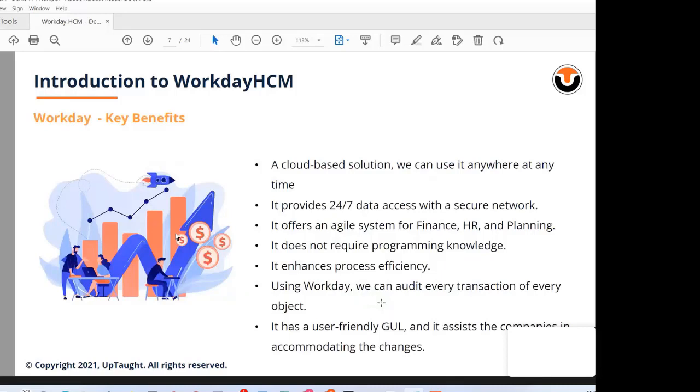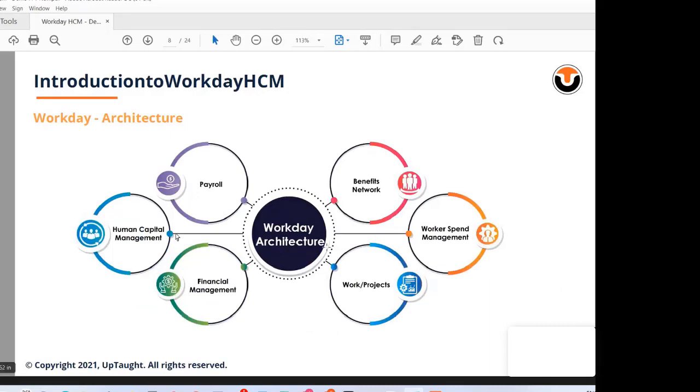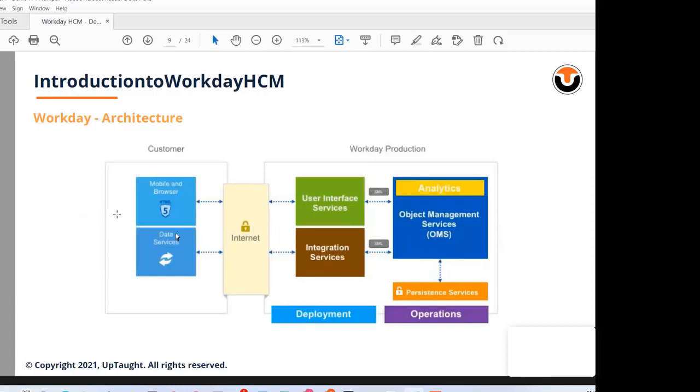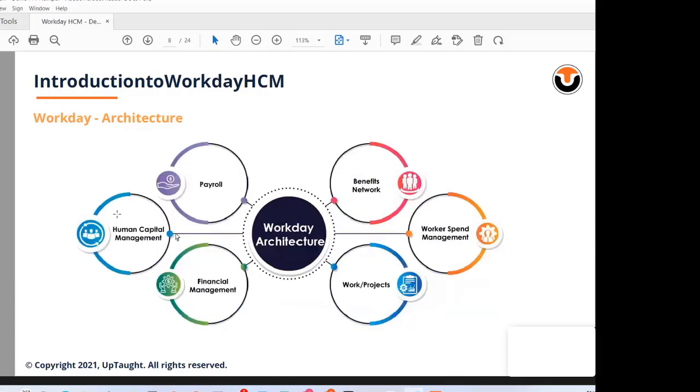So we have discussed the key benefits, all the things that we have in Workday. Now these are the items that we have in the Workday architecture. As I said, we have Workday HCM, which is the major one, with all the functional modules. We have Workday payroll, Workday finance, Workday benefits, worker spend management, and Workday projects. The major one is HCM, and today's demo is mainly on the HCM module.